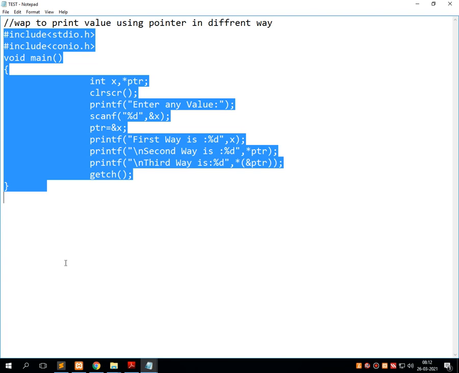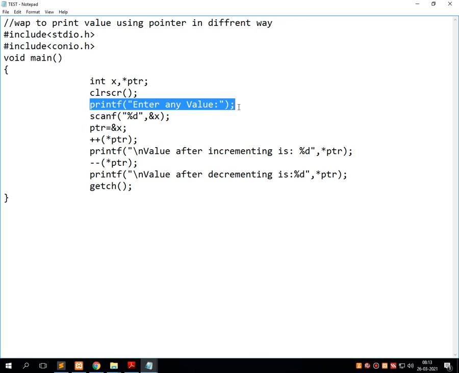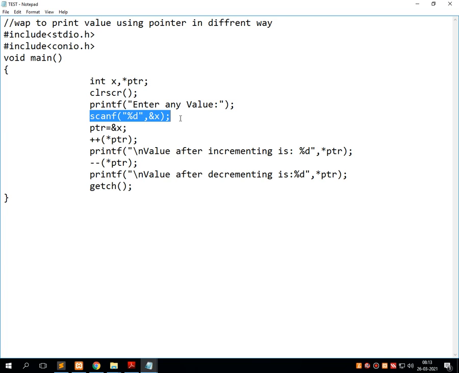First, after writing the necessary library functions and the void main statement, declare the two variables x and ptr. Well, x is the local variable and ptr is the pointer variable. Then there is a clrscr statement. Then the message comes, enter any value, scanf %d &x. ptr points to the address of x where the actual value is stored.